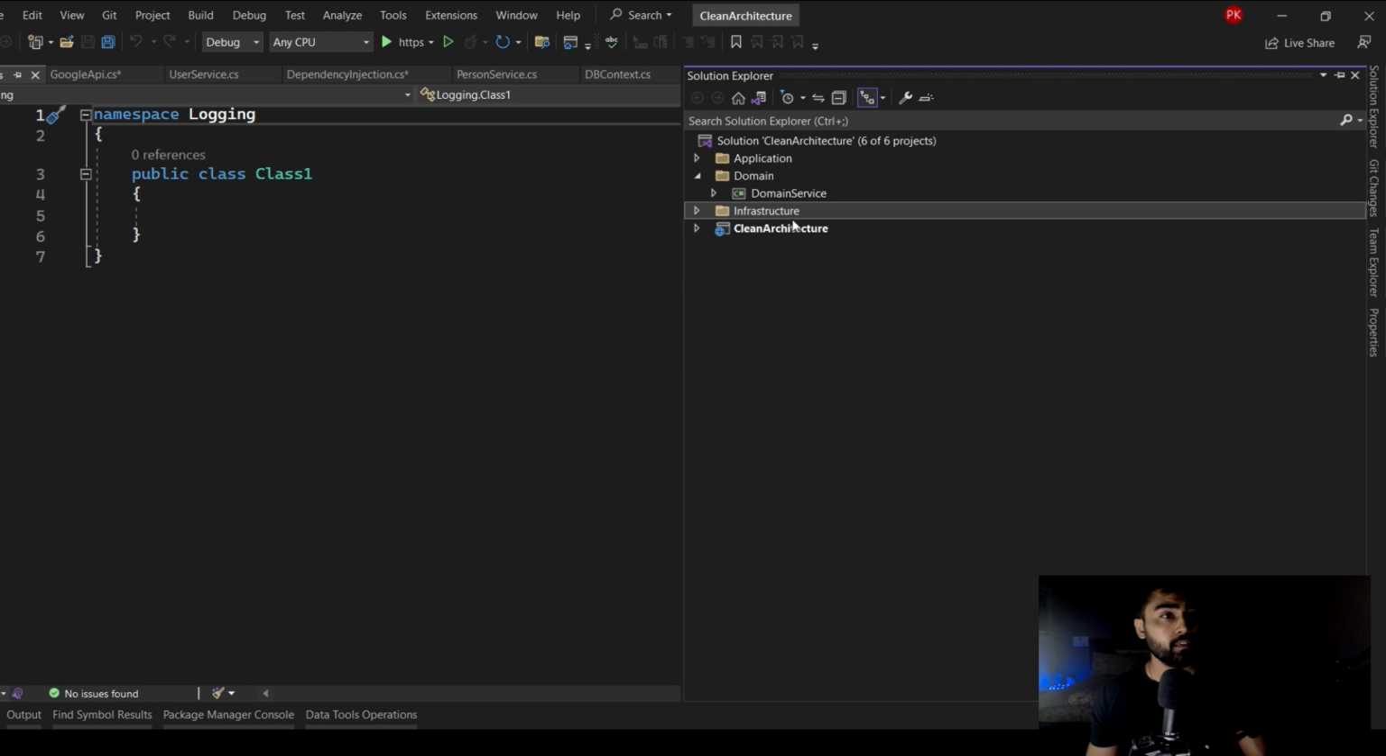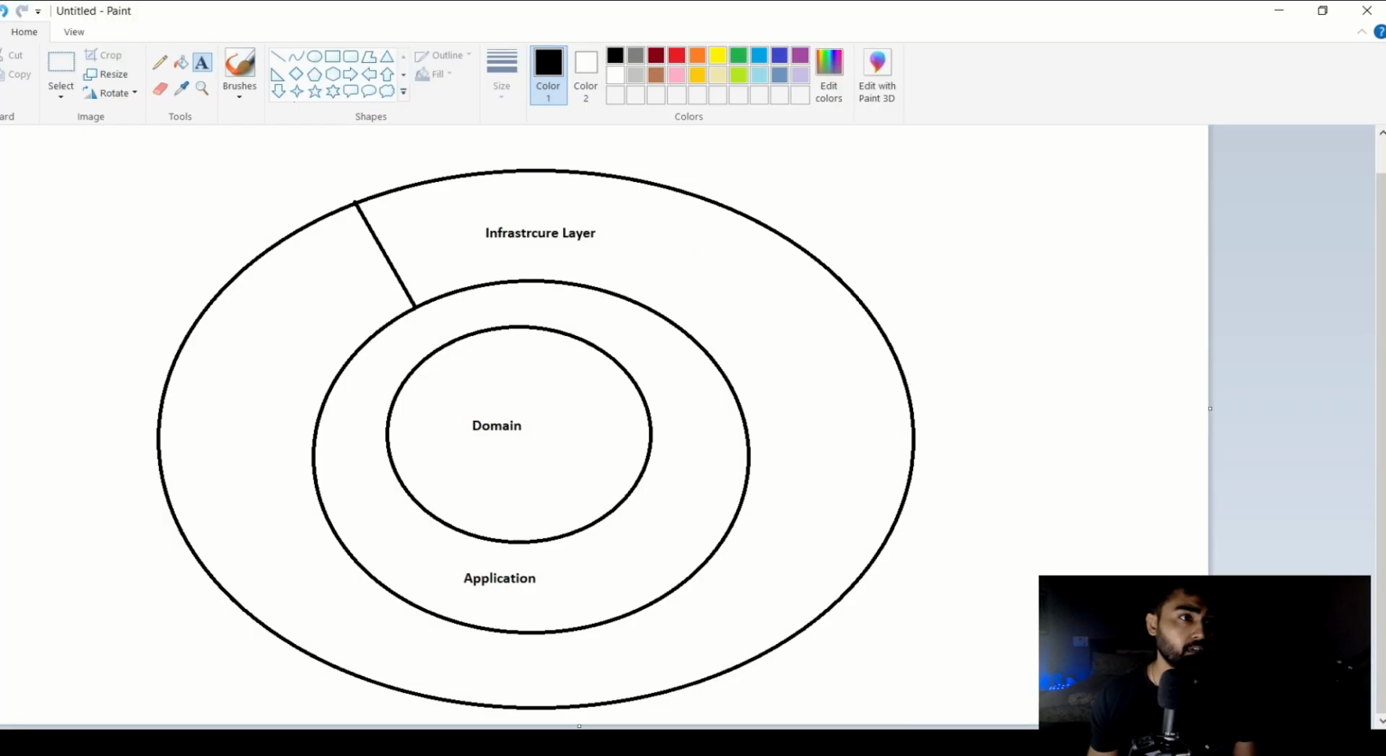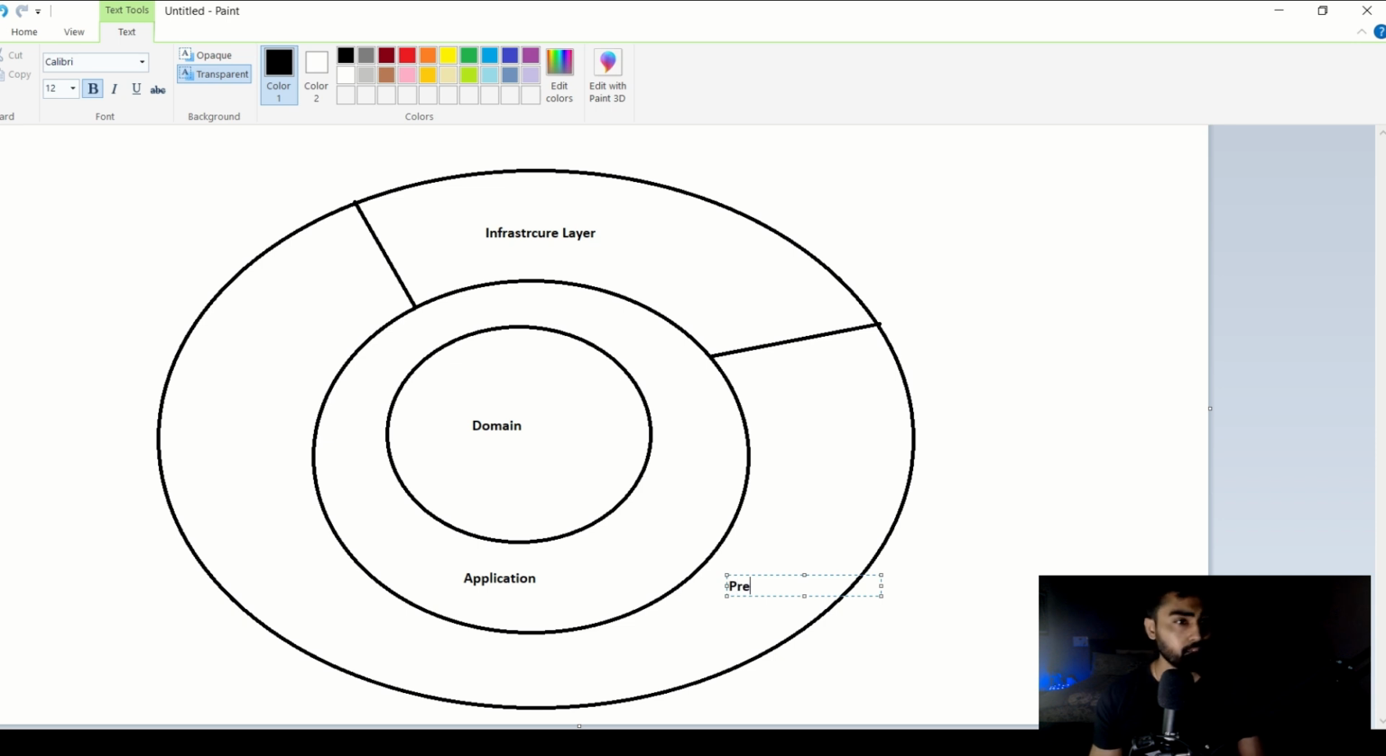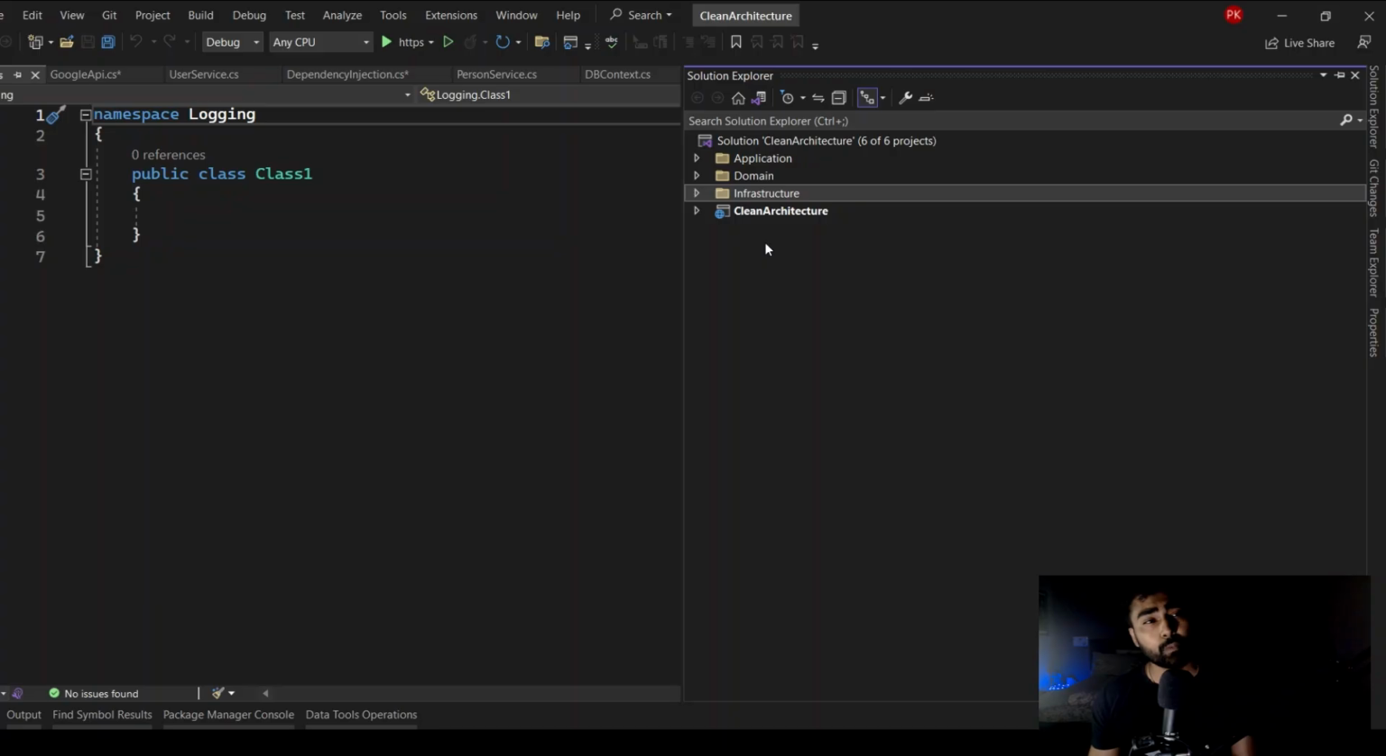Now, similar to infrastructure, there is one more parallel layer, that is the presentation layer. So what I will do here is find this and divide it into different parts. I will call it the presentation layer. Now what is the presentation layer? The presentation layer is responsible for presenting data to the customer or the end user.